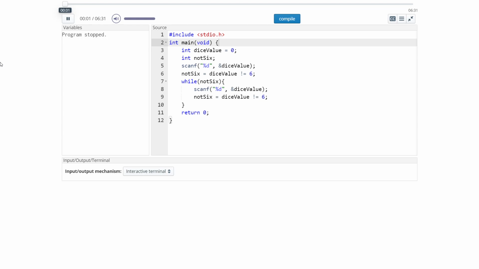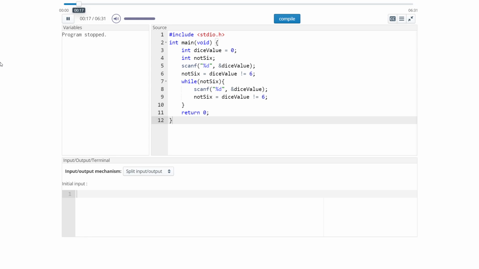Imagine we have a program that reads an input with dice values and that repeats until we find the value 6. So this is the program right here. I'm going to change to split input output and to try this program.